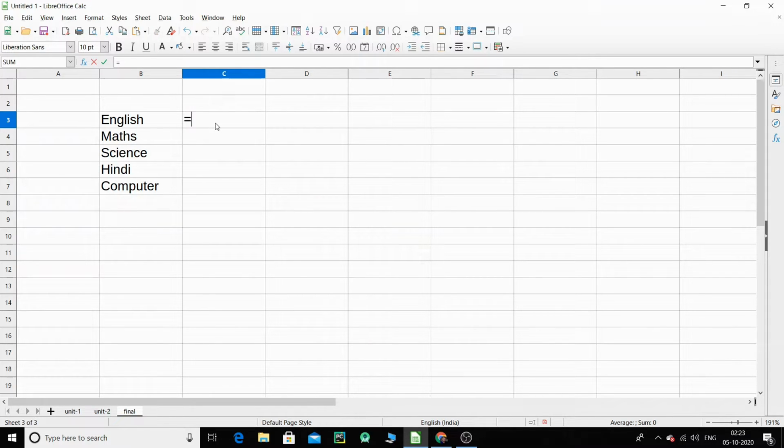Now I go to final and give an equal to sign, and let us try to type it through the keyboard. That was the dollar sign. Basically dollar is for the absolute reference, and I give the name, that is the single quotes, unit hyphen 1, then dot C3, plus then the dollar sign and the single quotes, that is unit hyphen 2 dot C3.